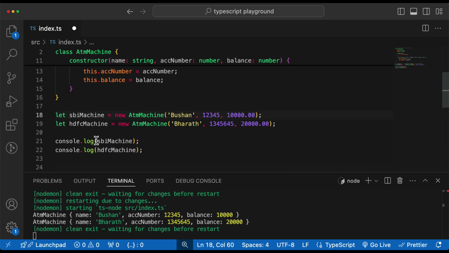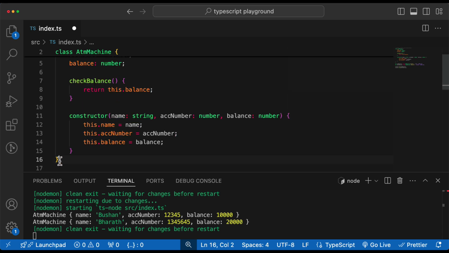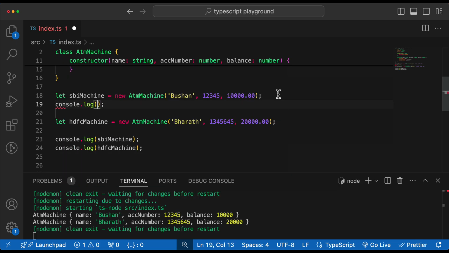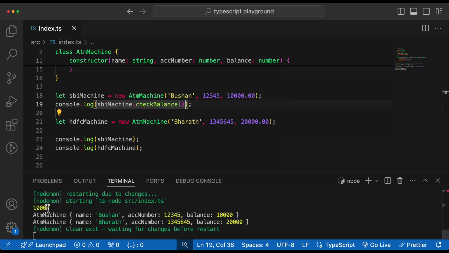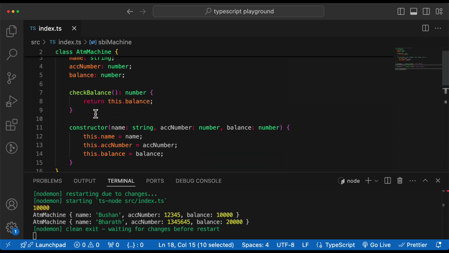So what we understand out of this is, if you want to represent any real world entity, if you want to define the structure of the real world entity, we can define it using the class, and then we can create an object out of that blueprint, and we can initialize the values through the constructor. I'm going to log this to the console and save this, and you can see it prints the balance, which is 10,000. So this is how, using the object, we can call the behaviors as well as the properties.